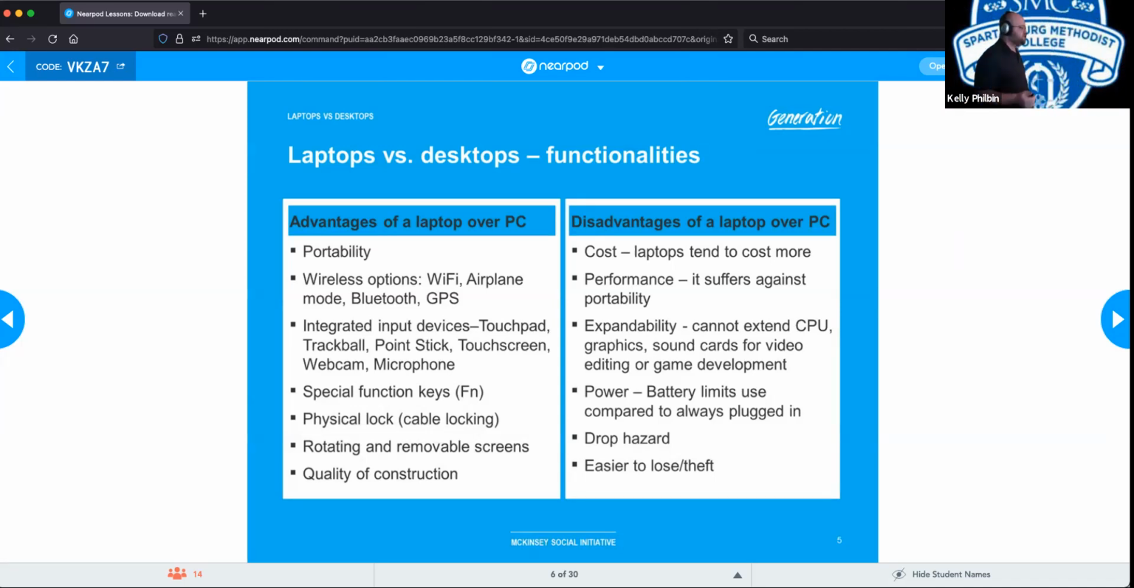Special function keys, because they don't want to utilize the full keyboard. But some people still like the 10 key number keys and stuff along that nature. So laptops have had these special function keys added along with that.